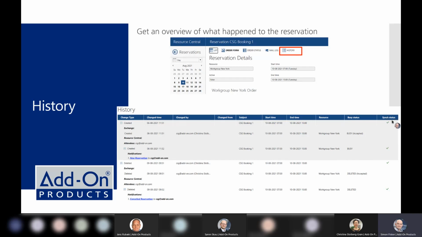On the right-hand side, you can also see a sync status, which will tell you whether our action of getting all the information from Exchange and from Resource Central went okay. So if there's a red dot here, it might be that you need to resync it because maybe, I don't know, a service had stopped while trying to synchronize it. All the data is gotten on demand and built every time.